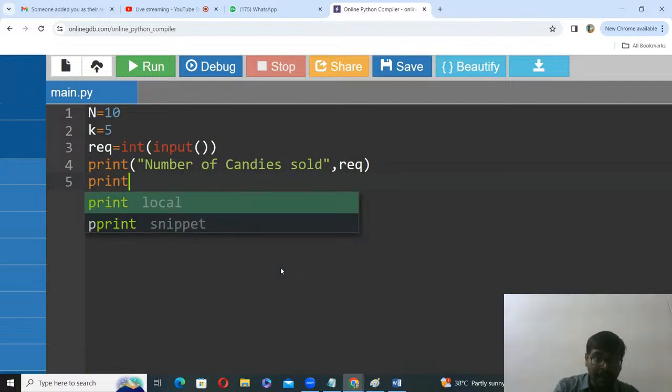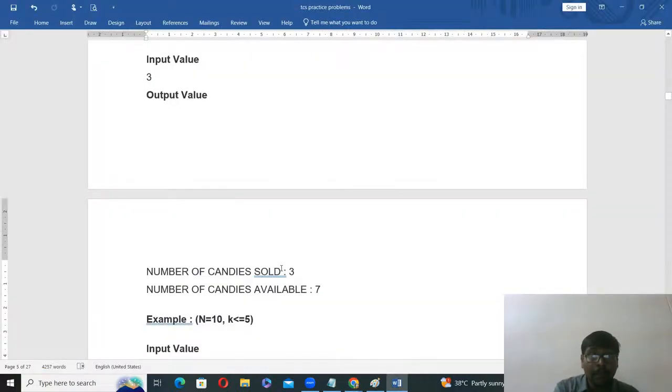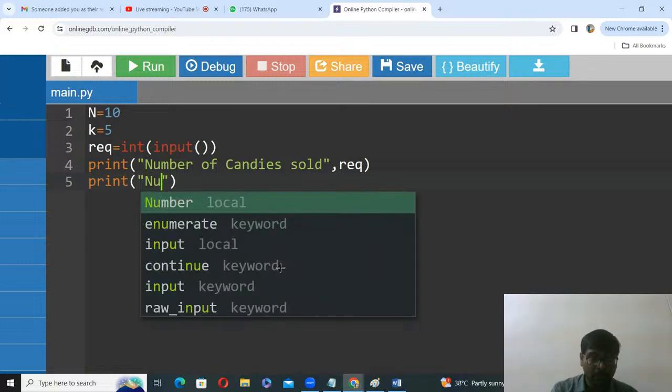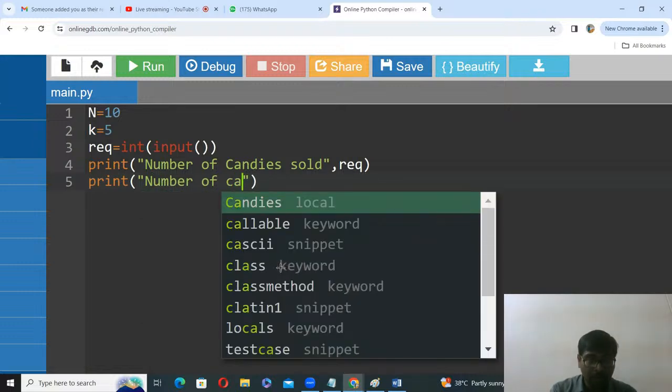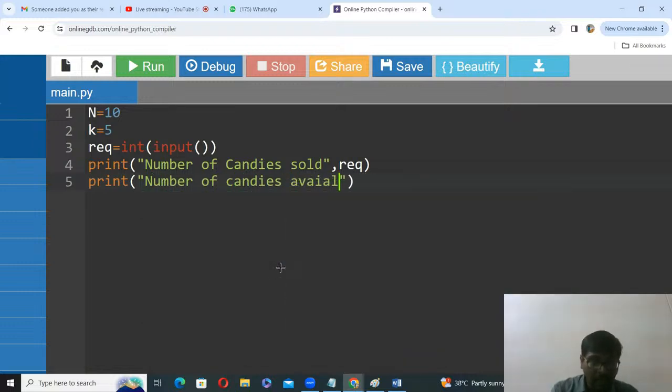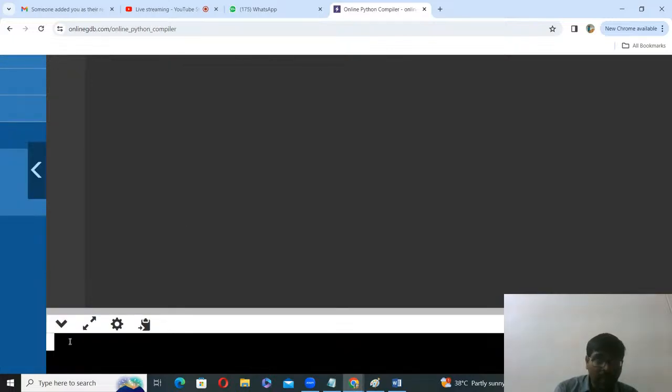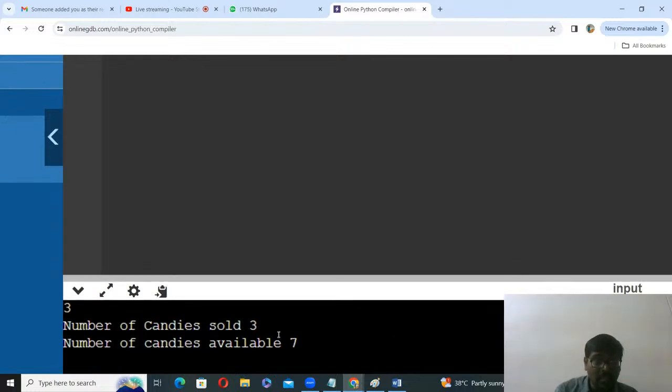Next, print number of candies available. How many candies? Very simple, total n minus required value. So n minus required. Now execute this one. For example, I give 3. Press enter. Number of candies sold 3.